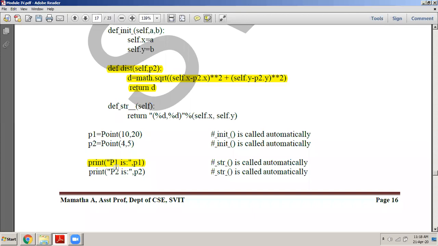If you say print with double quotes, and type "P1 is", it will display what is in double quotes as it is, you know that. But after that, I'm putting a comma and displaying P1 here. What do you think? Is P1 a simple integer variable, so that the value of this integer variable will be displayed? No, it is an object.